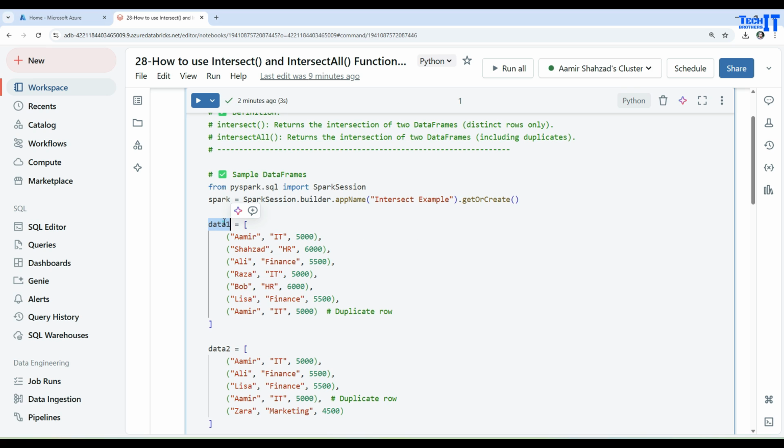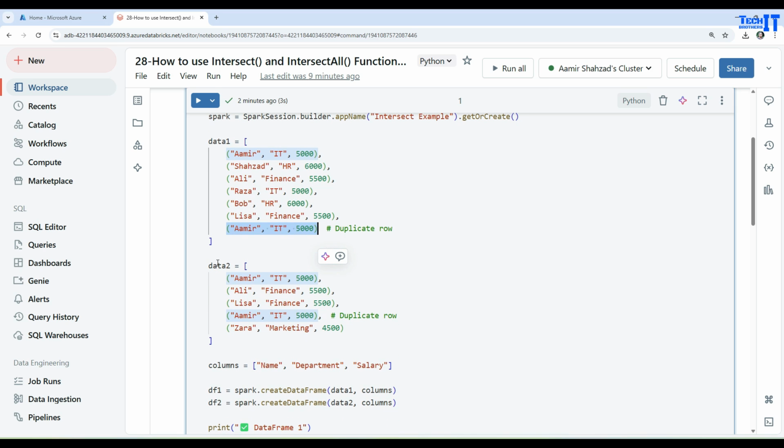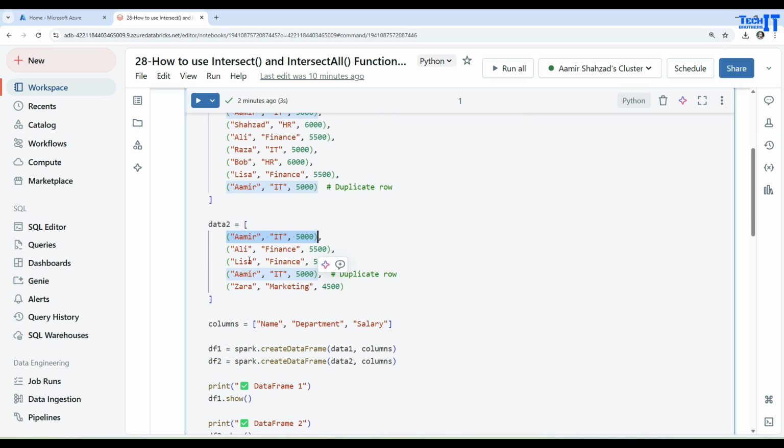So here is my data one, and we have some data here. You can see that Amir, IT, and 5000, that's the name, department, and the salary. And here I have put an extra duplicate record just for the testing, so I can show you how exactly IntersectAll and intersect work when you are comparing with the duplicates. So here is my data 2, and you can see that we have some data here as well, and there are a couple of duplicate records here for Amir. And now the rest of that looks fine.